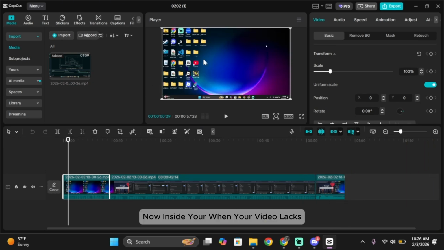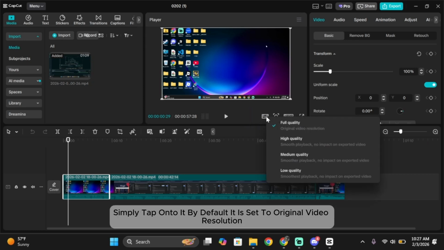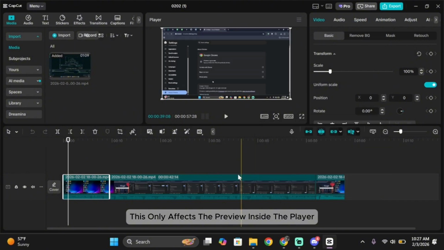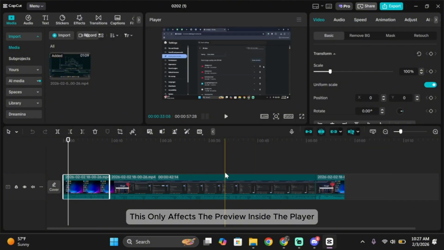Now inside here, when your video lags, you will be able to find a full button right over here. Simply tap onto it. By default, it is set to original video resolution. You can simply change it to low quality. This only affects the preview inside the player and will not affect your export quality.